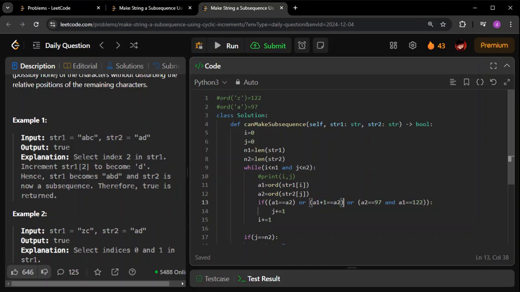Only for Z we have to do this. When A1 is equal to 122, 122 is basically the ordinal position for Z. If A1 has this and A2 has 97, what is 97? 97 is basically A. So the idea here is, we can roll over Z to get A. That is the basic idea. Remember that.